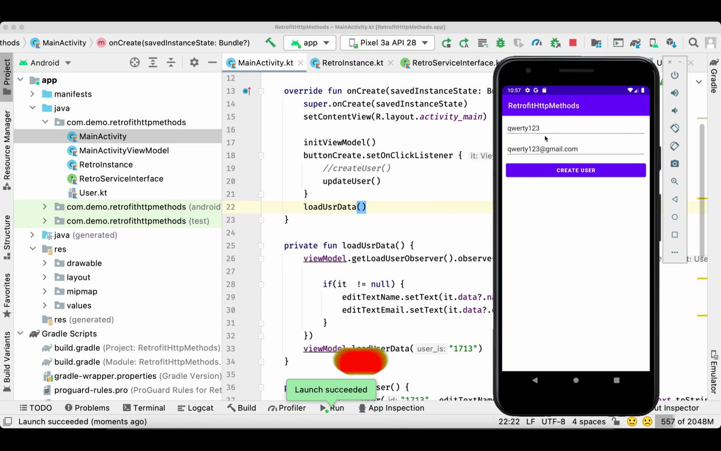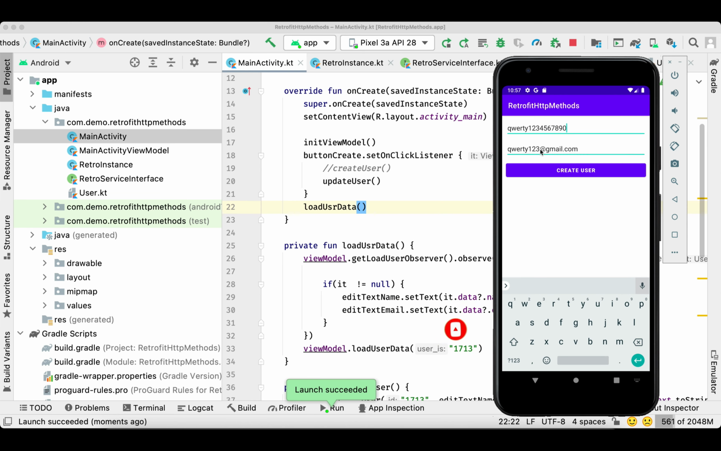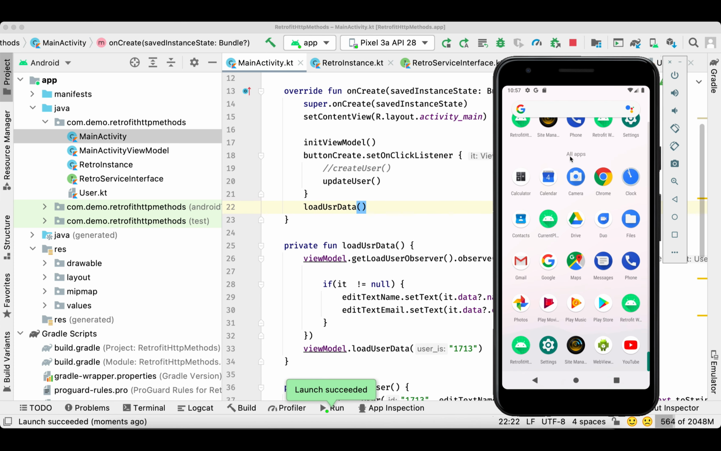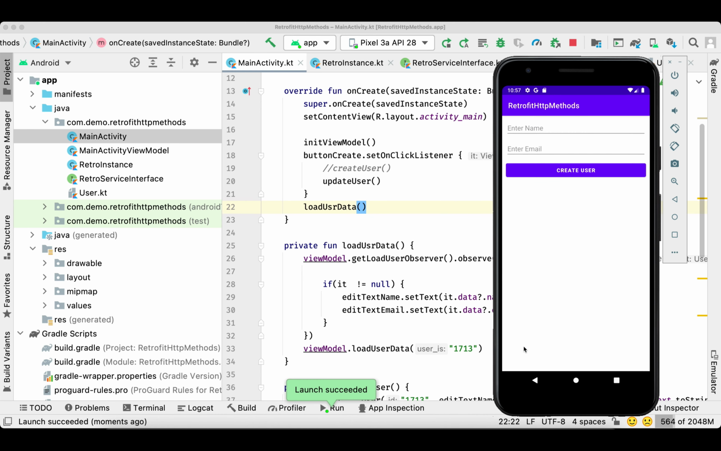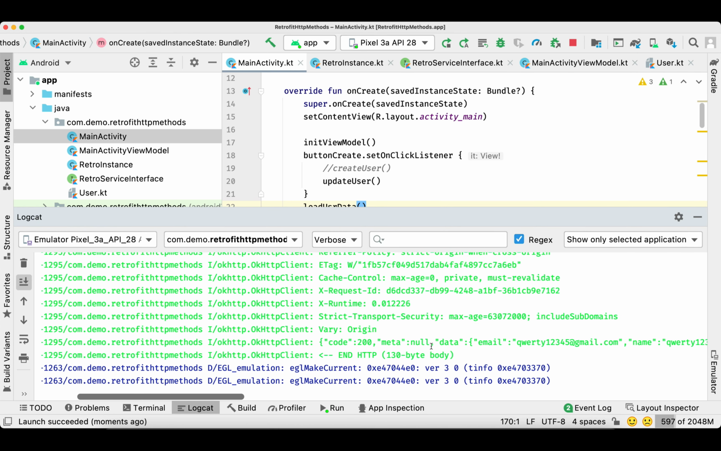So let's update the existing record inside our database. I'm adding a few more digits, similarly in email as well, and let me call update user. So it's successfully updated. Let me close and open. There you go. We are able to see the updated record now. Let me update it one more time and save it. It's updated now, and we can see inside the logs as well.